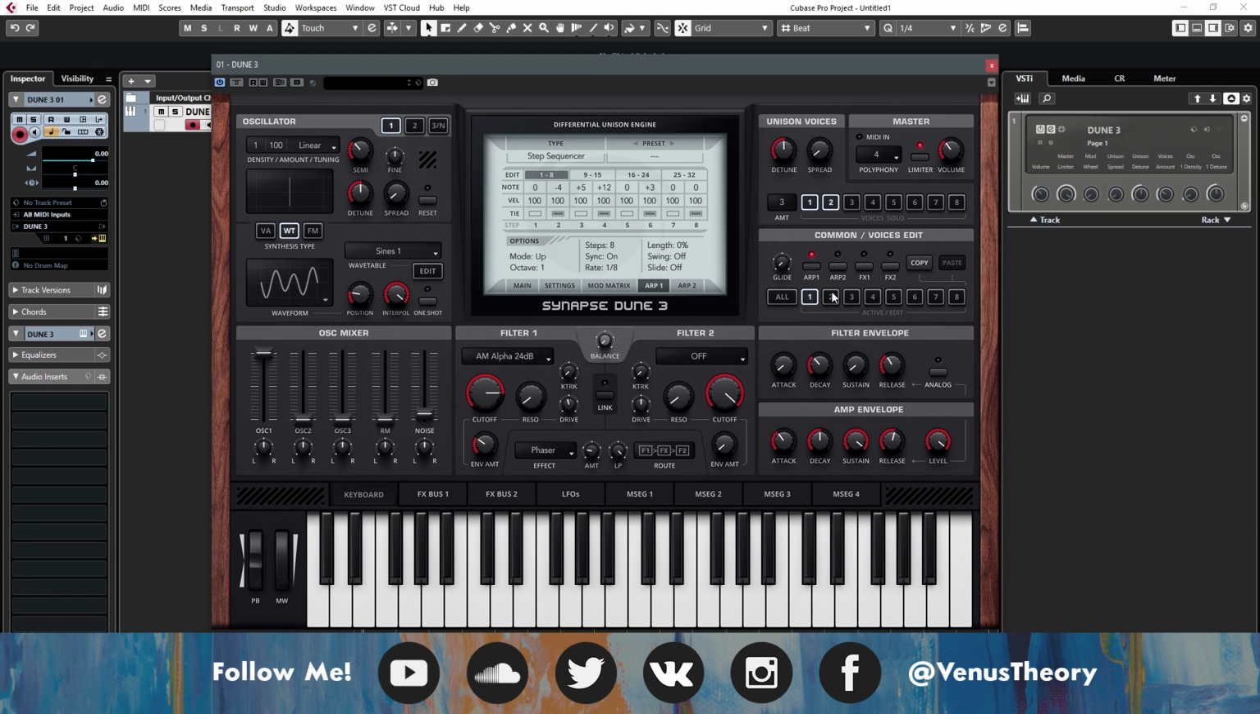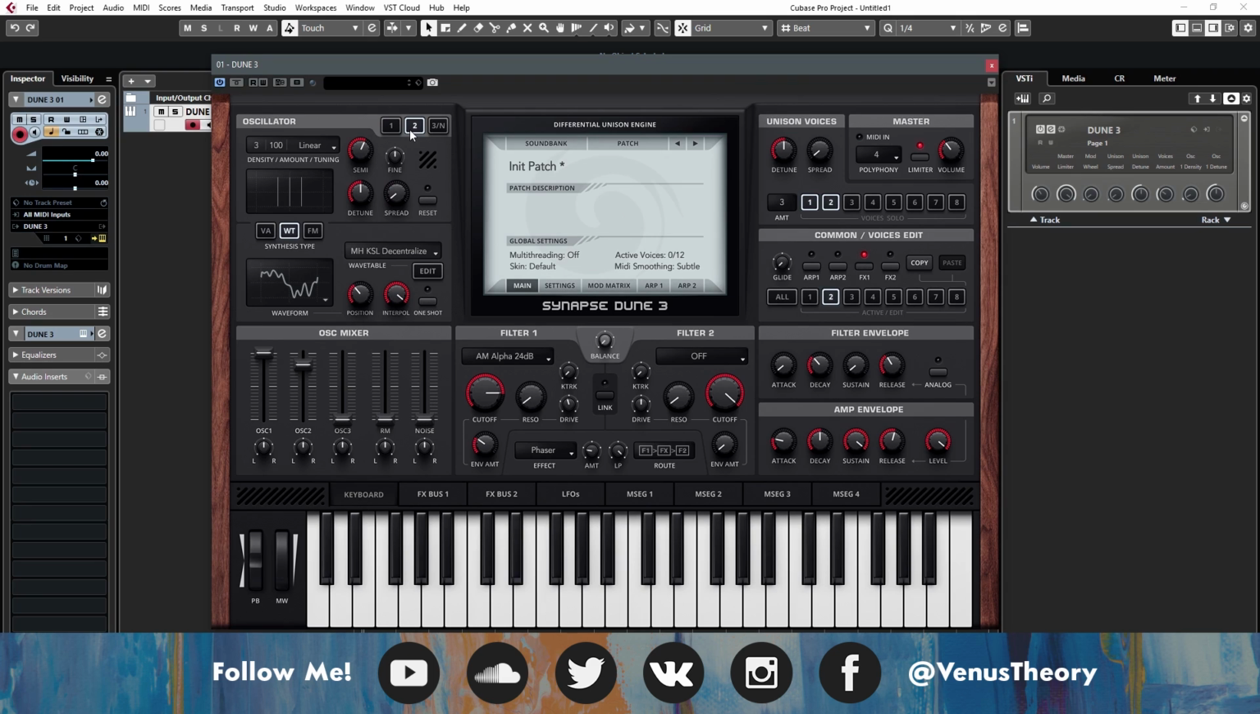So let's move over to voice 2. This is where things got a bit more interesting. In voice 2, this is the same Signs 1 wavetable, position exactly where it was. This has 11 voices. This is tuned down an octave. And then over here in 2, we get up to 3 oscillators per voice or layer. So over here, I've got the MHKSL decentralized wavetable. This one just sounded kind of cool at this position and I mixed the two roughly like that.